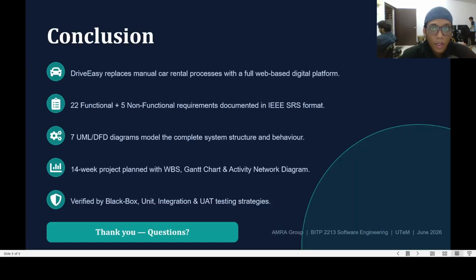So to summarize, DriveEasy is a fully documented web-based car rental management system. We produced a complete IEEE SRS with 7 functional and 5 non-functional requirements. We modeled the system with 7 UML and DFD diagrams. We planned the project across 14 weeks with a full WBS, Gantt chart, and activity network diagram. We verified the system with black box, unit, integration, and user acceptance testing. The total estimated project cost is 77,957 ringgit using the COCOMO model.